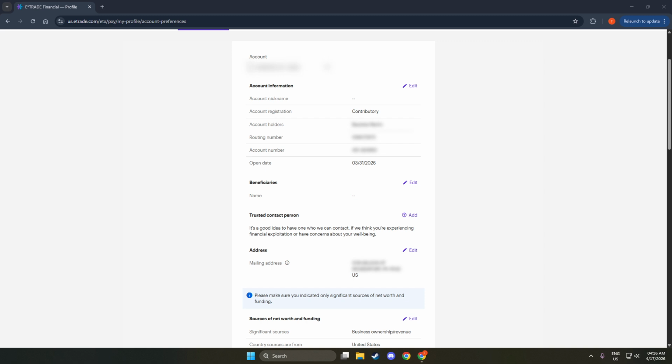To recap, log in, go to Profile, open Account Preferences, then under Account Information, click View next to account number to reveal your full number. Keep it confidential and use it only where it's required. With these steps, you'll be able to find your E*Trade account number quickly and confidently whenever you need it.